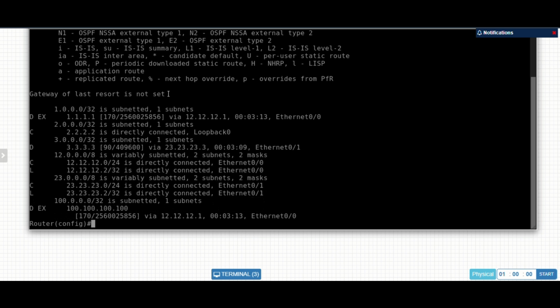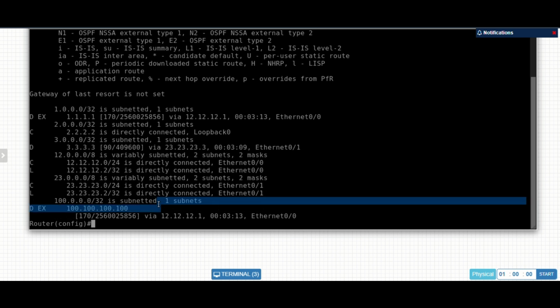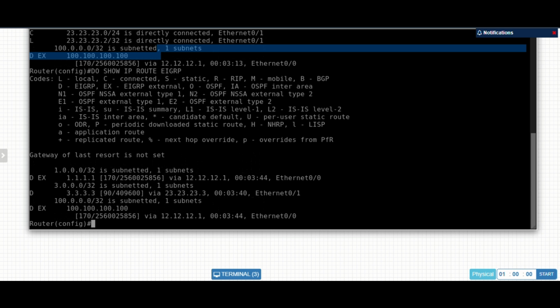And then if you go to router 3, the EIGRP route, you can see it has already entered the redistribute from OSPF, and then you can just show IP route here. You can see this via 12.12.12.1 and then the loopback 100 network.